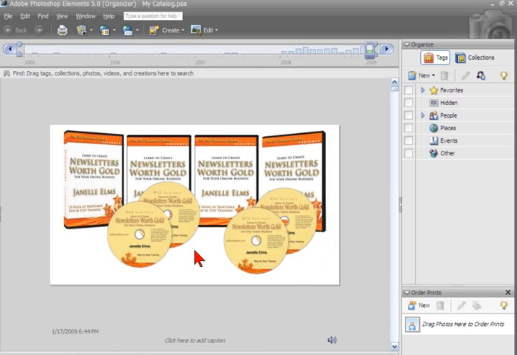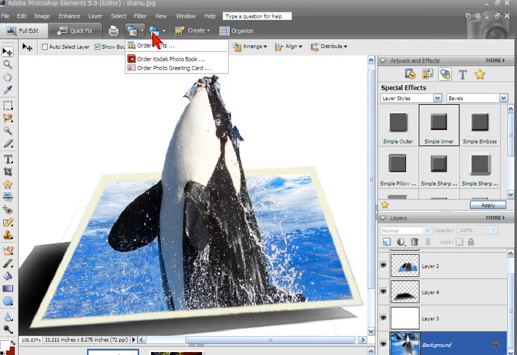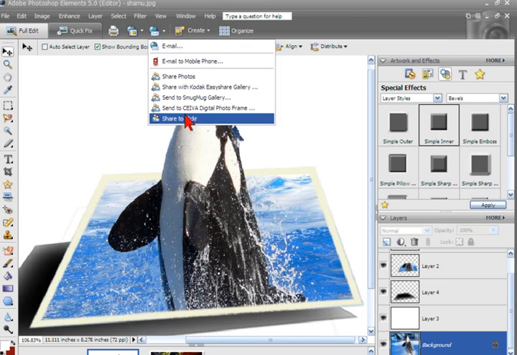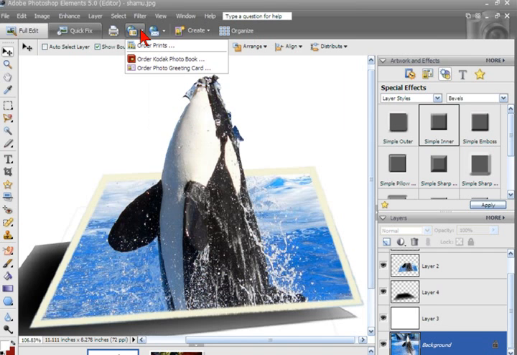You can do the same sort of thing with the sharing buttons. You can order prints online. Sharing buttons were down here, sending to SmugMug and to Flickr. You can order prints online from Kodak, and of course you can send it to your printer. So I just want to point out these shortcuts. They take the power away from you, but sometimes you don't have the time to actually do the work yourself. So that's what we have for you.